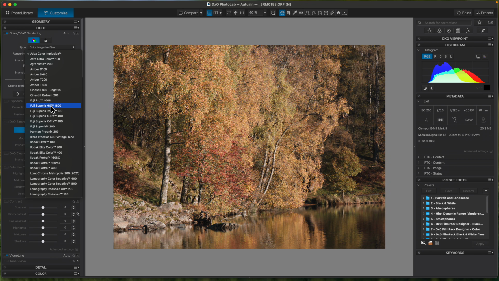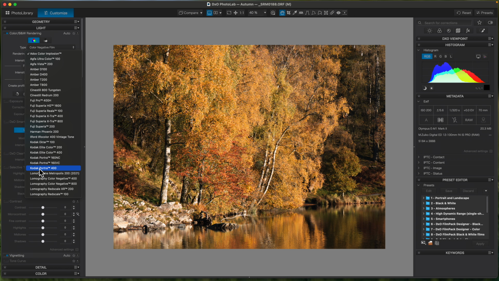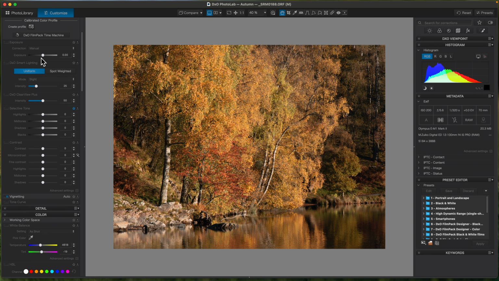A good way, when you do it this way, you can actually hover over and they'll show you on your image how they're going to look, which is quite a good way of doing it. That's a bit too harsh this time, the 400, so I'm going to go with the Portrait 160 VC. I think that's vibrant colour that goes for. Yep. That's looking good.